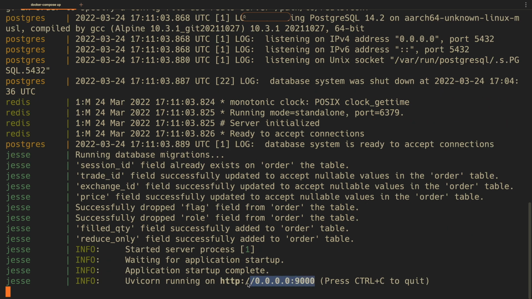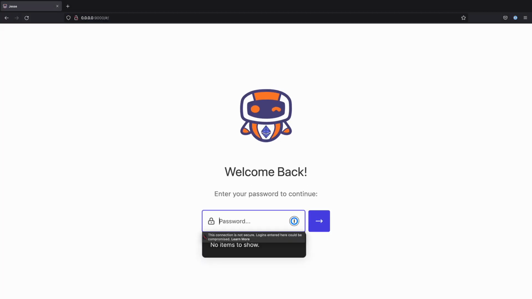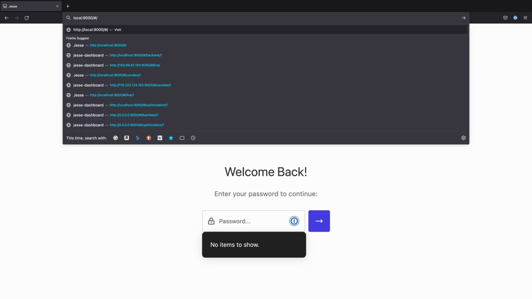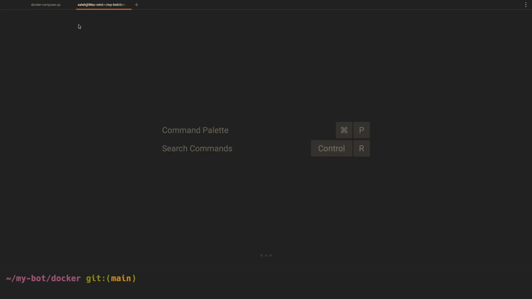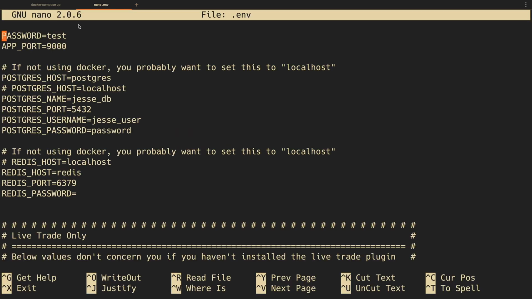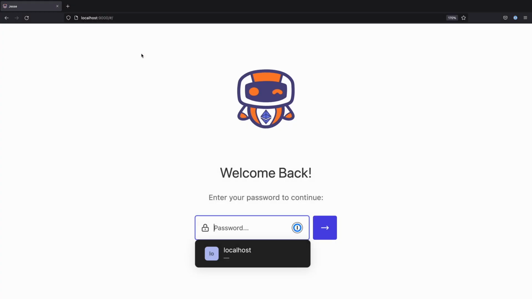Go ahead, copy this URL and paste it into your browser. If you see the Jesse logo, it means it's working. But for some users, especially Windows users, this URL doesn't work. In such cases, replace the hostname from 0.0.0.0 into localhost. The password of the dashboard is set inside your project's .env file. The default is set to test, but make sure to change it if you're on a production server.